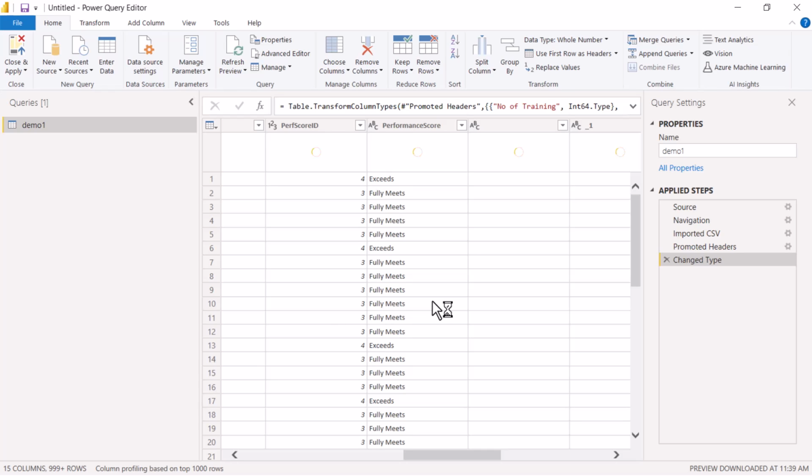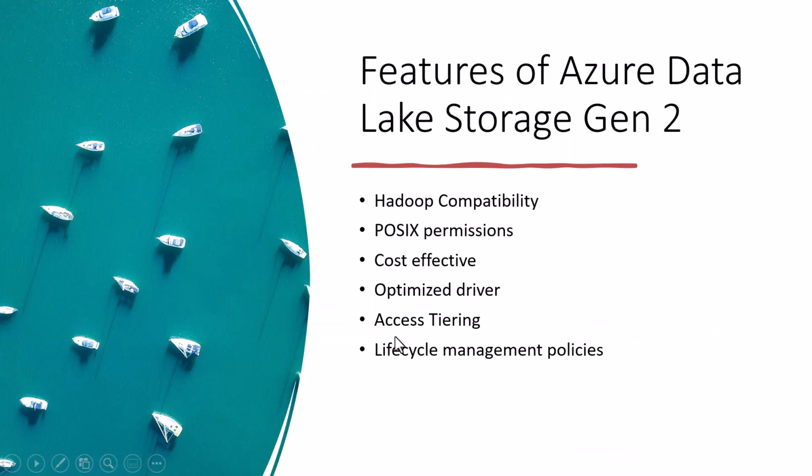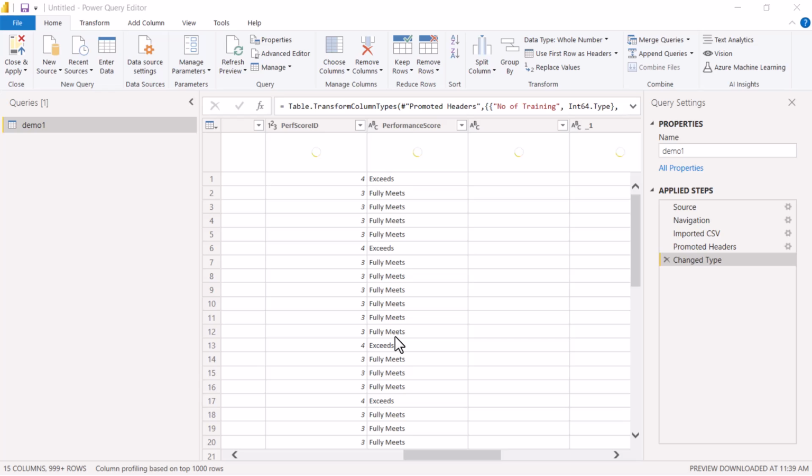So thank you so much for joining my session. This is just what I'm going to show you in Azure Data Lake Gen 2 today.